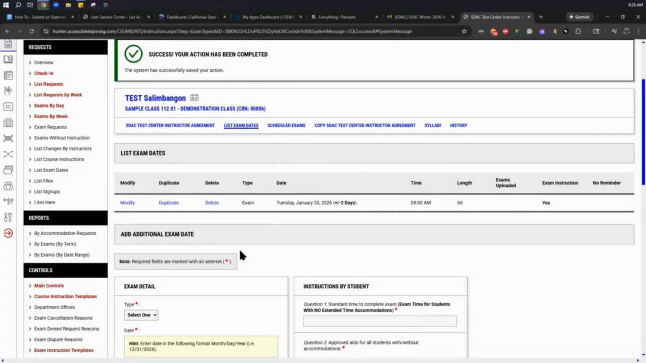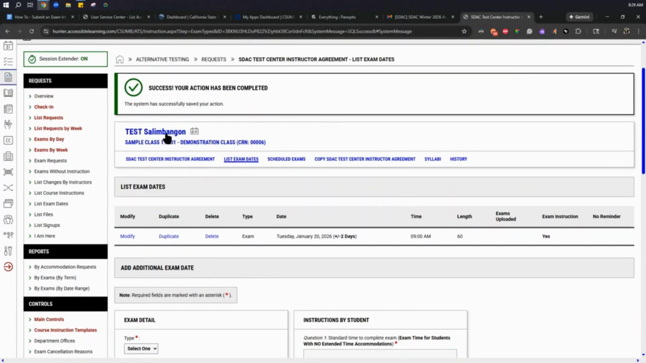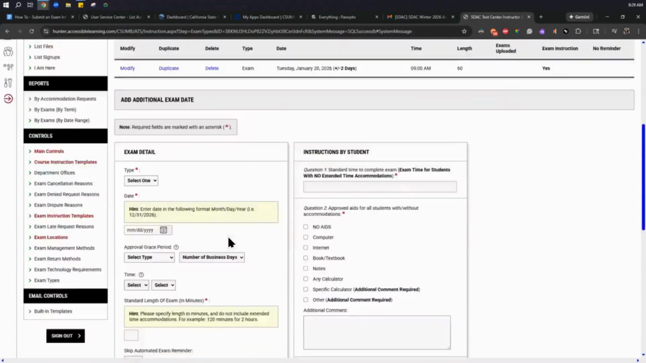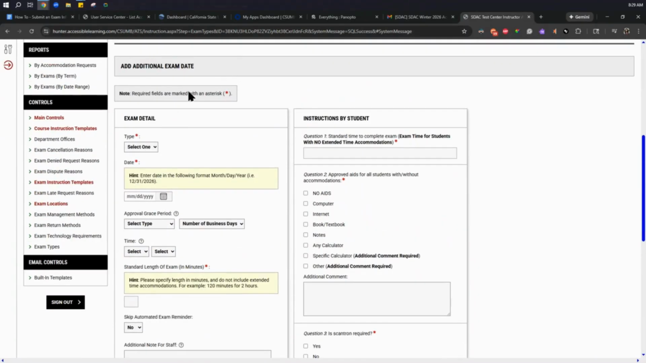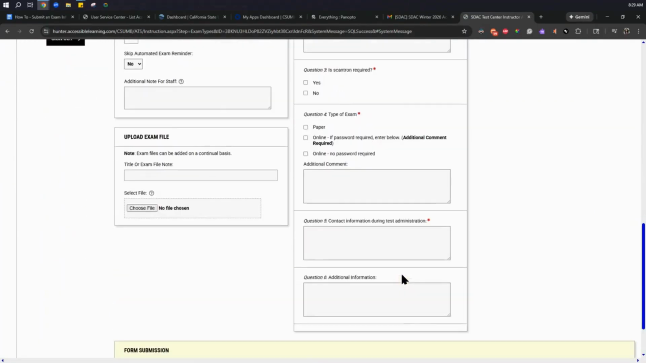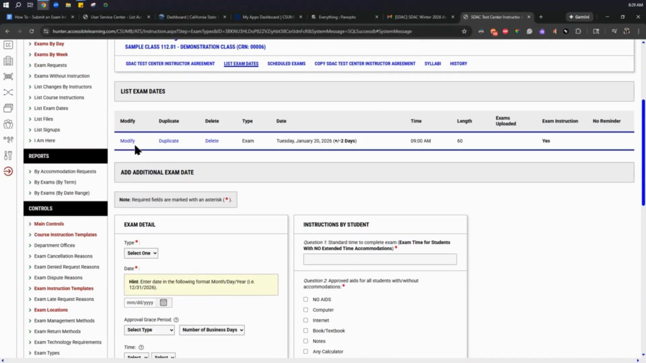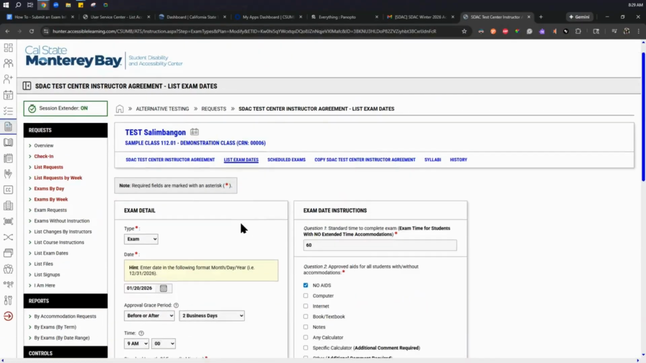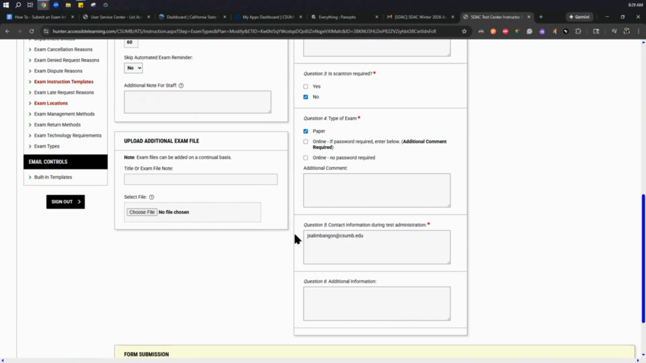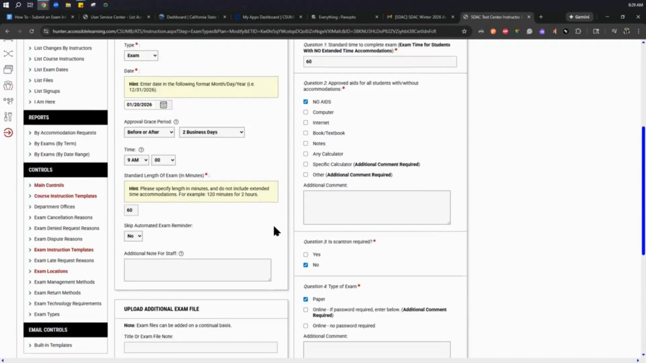And then you can actually use this page. This is specifically to this student. You can actually add more exam dates under this tab that says list exam dates just below here. Add additional exam date. And it's the same questions you had before. And you also have the option to go ahead and upload the exam file right here if you already happen to have it available. It's the same when you click modify for this exam, that first exam. You also have the option to upload your exam file directly there.